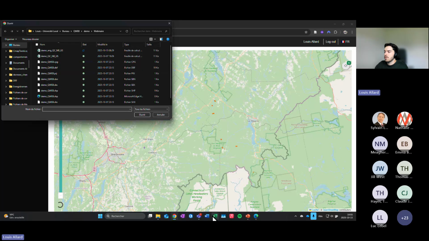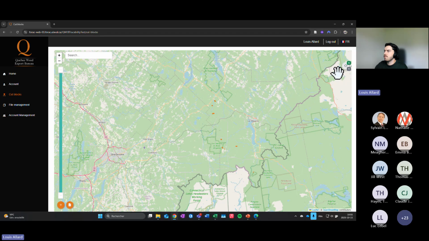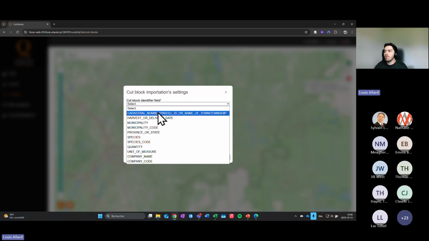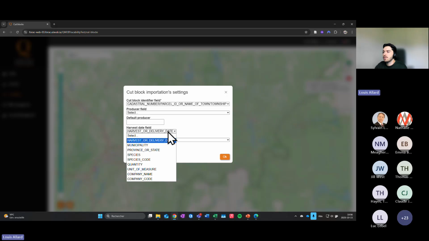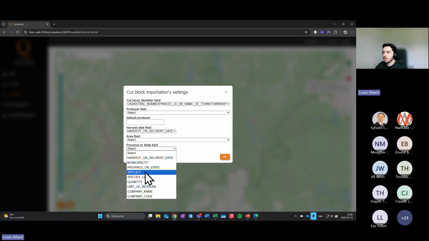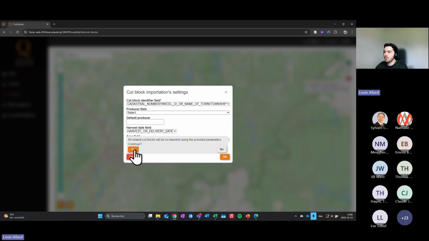So I choose the corresponding file, the Excel file. The information in the importation is incomplete. I have to go and create the correspondence. So my cut block identifier field will be the cadastral number or parcel ID or name of township. The harvest date field has already been automatically identified by the platform. And I'll also have to identify the province or state field, which in my case is named province or state. I click OK, I accept for the re-importation.